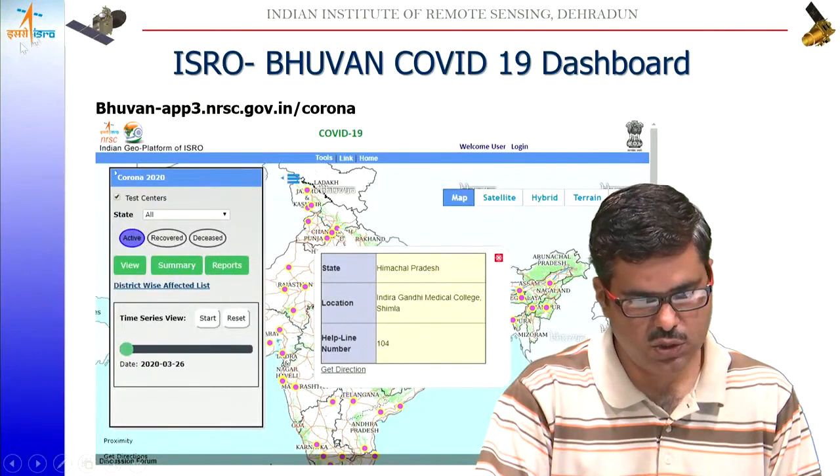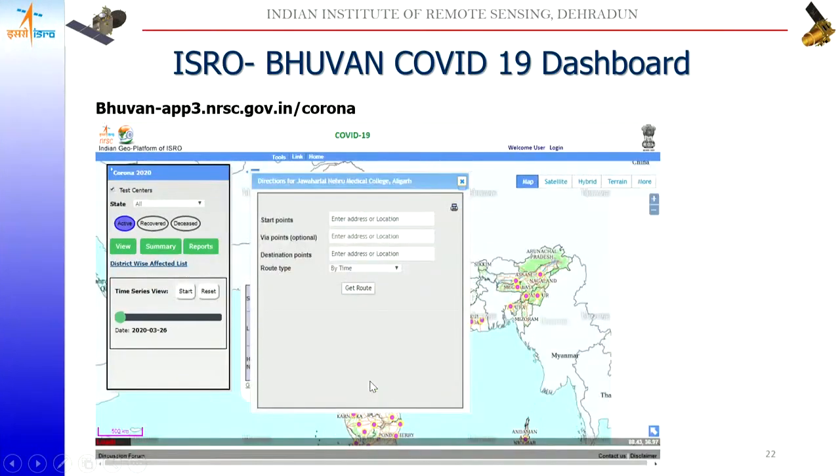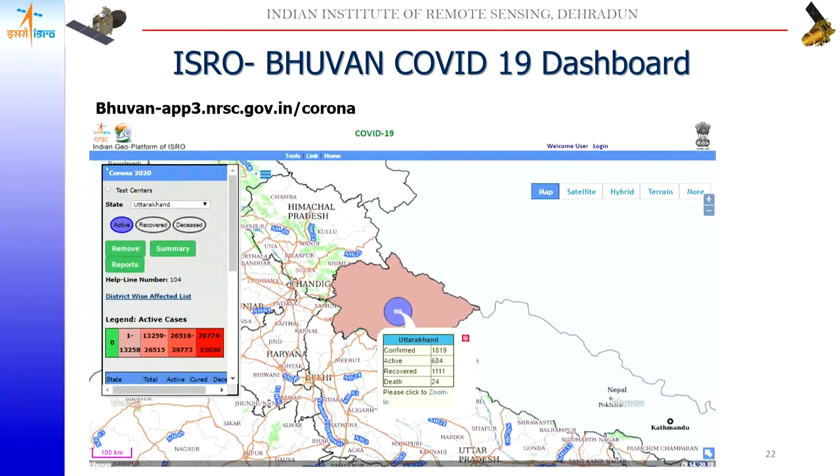So as I said, this is a test center that can be easily accessible. Clicking on get directions, you can enter your location and where you want to go, and it will show you turn-by-turn directions to reach that test center facility.